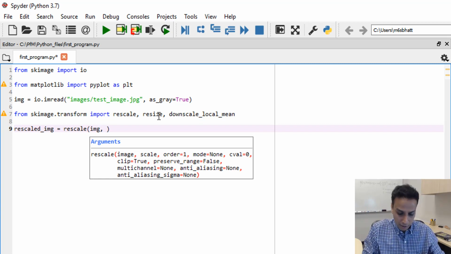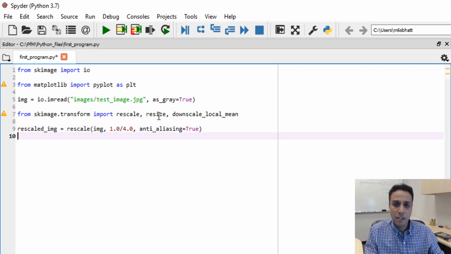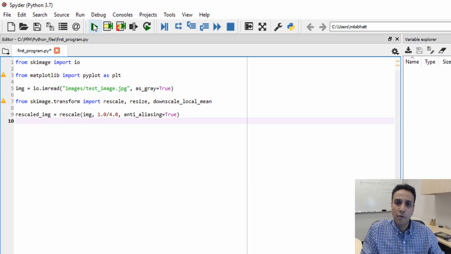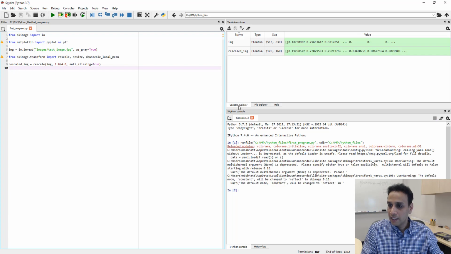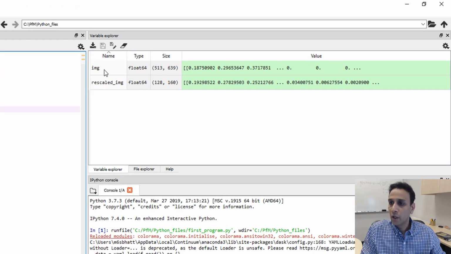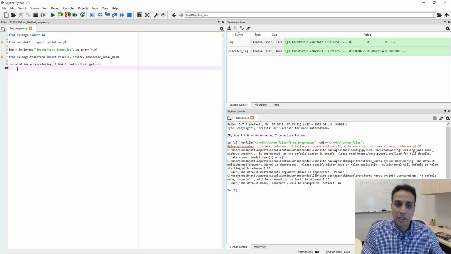So let's rescale our image by 4 times, 1.0 divided by 4.0, and then just for the fun of it, anti_aliasing equals True. This is your rescaled image. Now we can just do plt.show, but let's go ahead and run this. You can see under variable explorer, our original image is float64, 513 by 639. Our rescaled image is 128 by 160. So the image is rescaled.